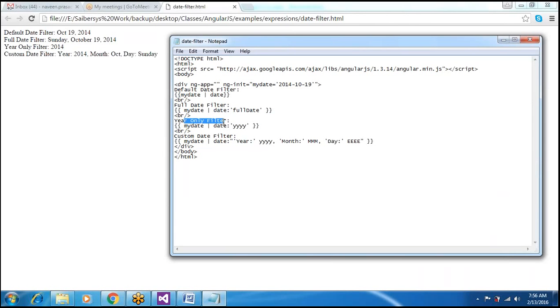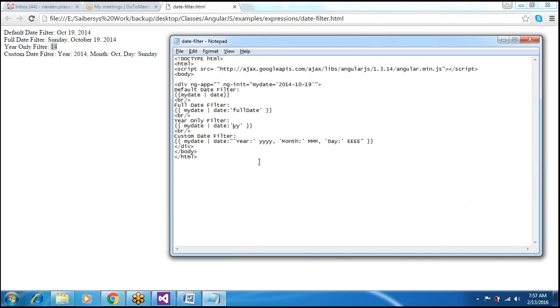And next, year only filter. If you want to display only the year from this date, use date colon, single quotes, year. If you use 4 Ys here, it will display the full year. If you use only 2 Ys, it will display only the last two digits of the year, like 14. Okay, only 14 is displayed here. So use 4 Ys to display the full year.